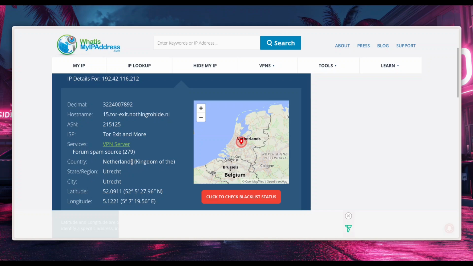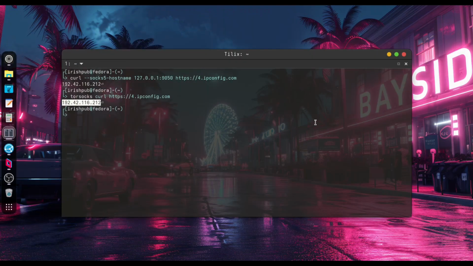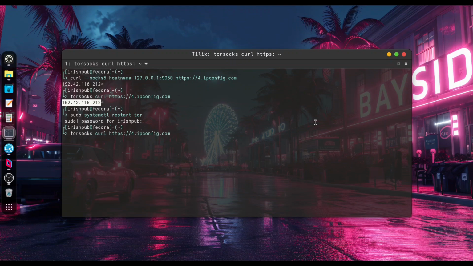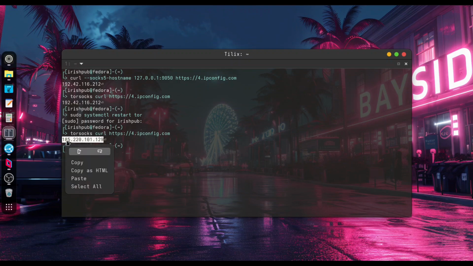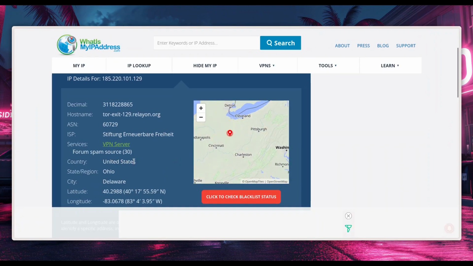Now, if you want to change this IP address, you can do it easily. Let me show you. What you have to do is use sudo systemctl restart tor. Now, if I use this curl command once again, I'm going to get completely different IP address. I'm going to copy it now. Let me show you what we have now. Alright, now I'm in United States.